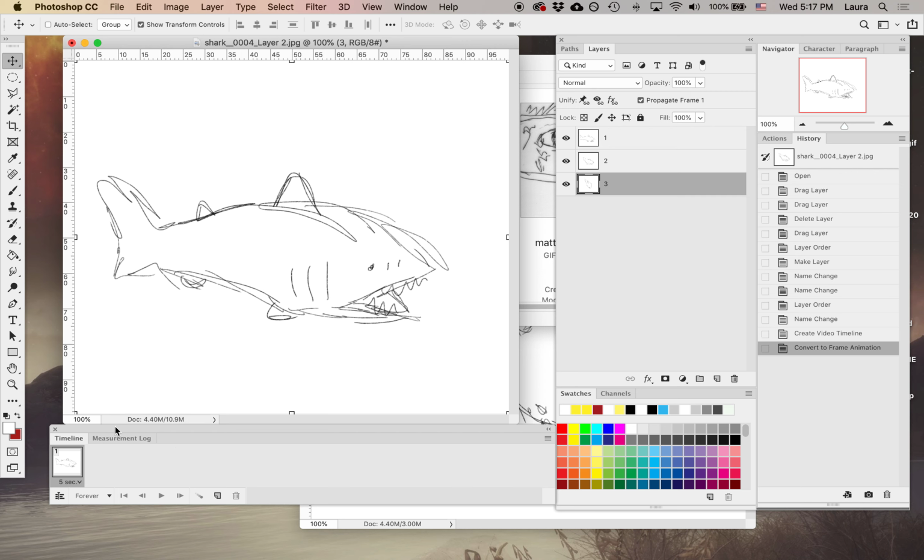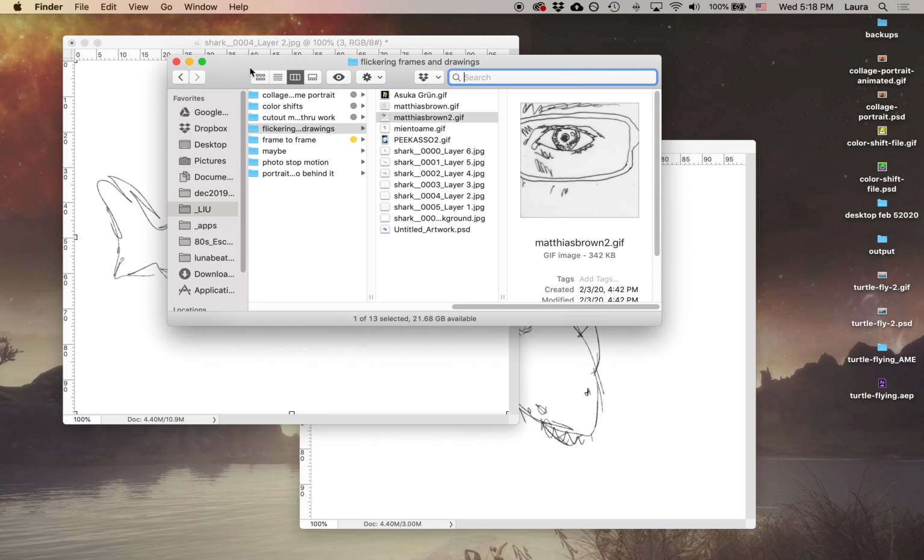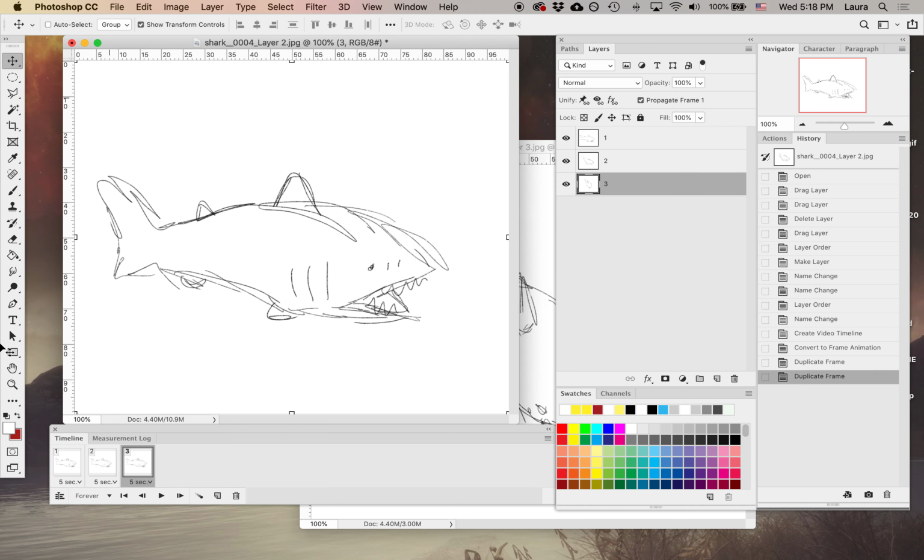So now we've got the timeline bar. Basically, we have this one frame here, and we're going to fill up this whole bar with different frames. You can see it says 5 seconds down here. That's how long Photoshop is going to stay on that frame. So let's go ahead and create 3 frames because we have 3 drawings. Let me close this because it's distracting.